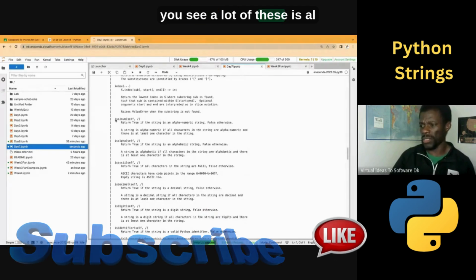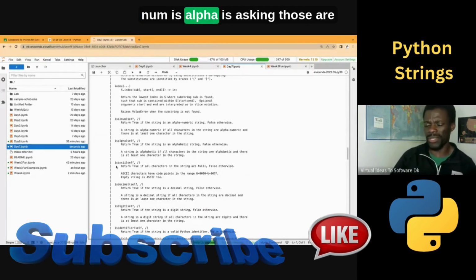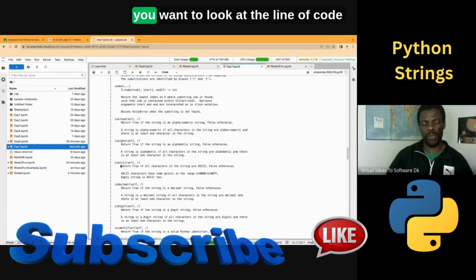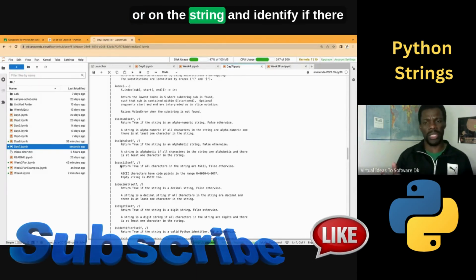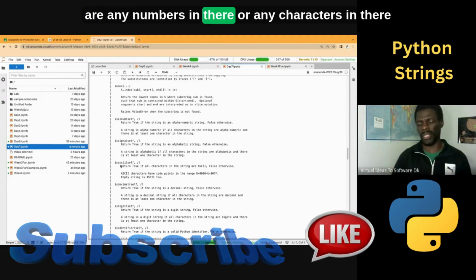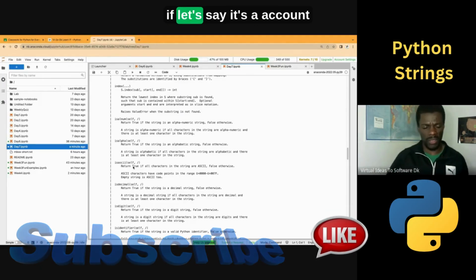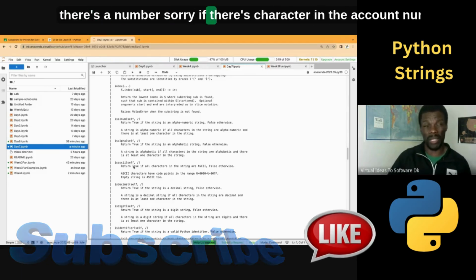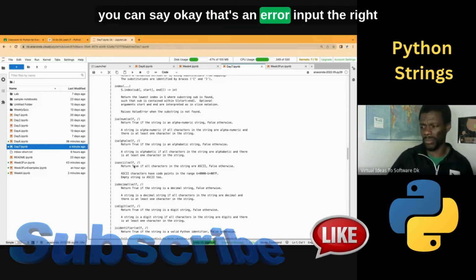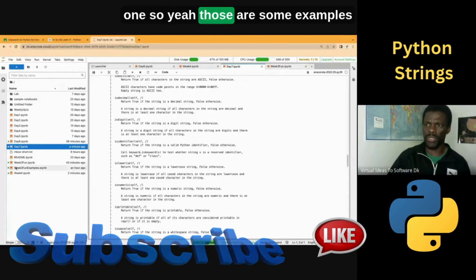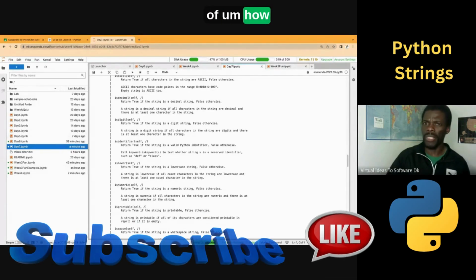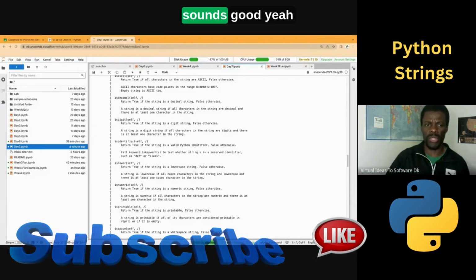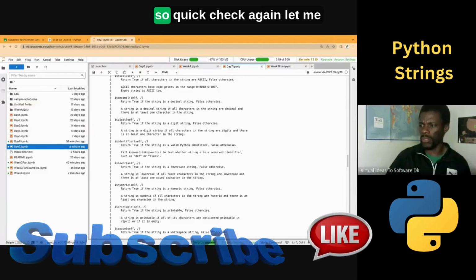You see a lot of these: isalnum, isalpha, isascii. Those are really useful, as we said in the last class, for passwords. Maybe you want to look at a string and identify if there are any numbers or characters in there. Let's say it's an account number, and you want to make sure there are no characters in there. If there's a character in the account number, you can say, okay, that's an error, input the right one. So those are some examples of the things about a string that you can use. Sounds good? Yeah.